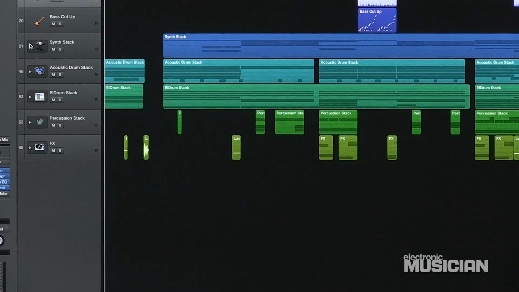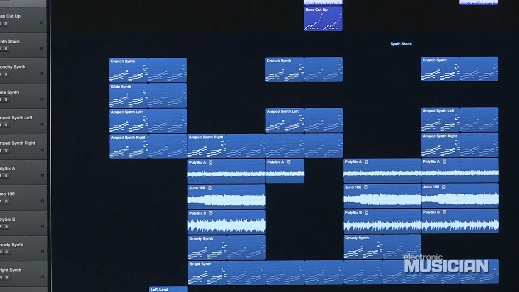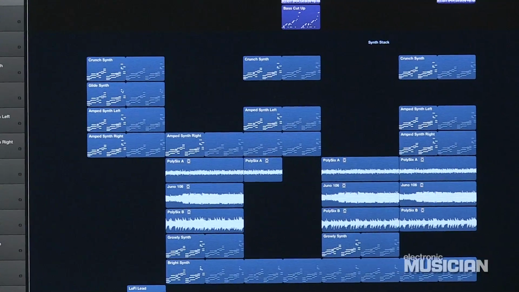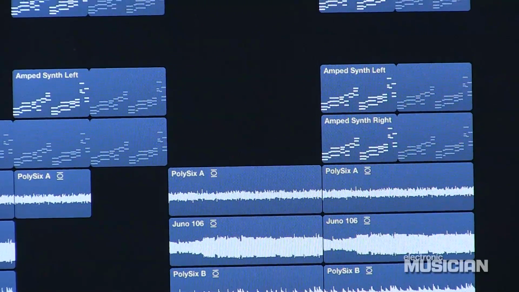You can create a folder stack, which doesn't involve submixing, but you can also create a summing stack, which submixes the tracks into an aux channel. This is very easy and quick to create. In addition, a summing stack can be saved and recalled as a patch in the Logic Pro 10 sound library. So let's go back to my previous project, and we will create a summing stack.